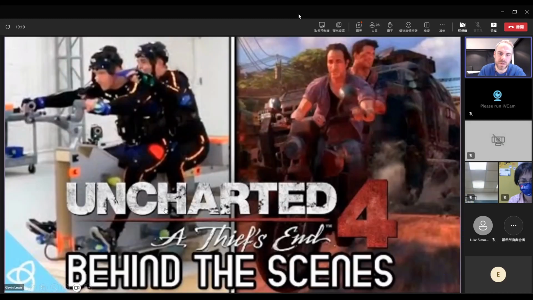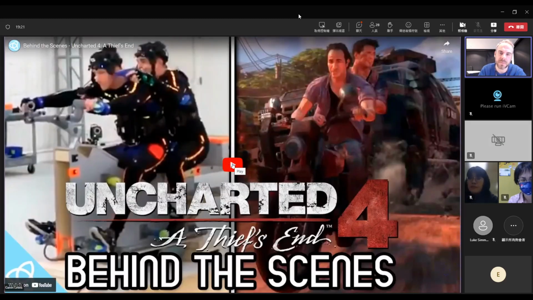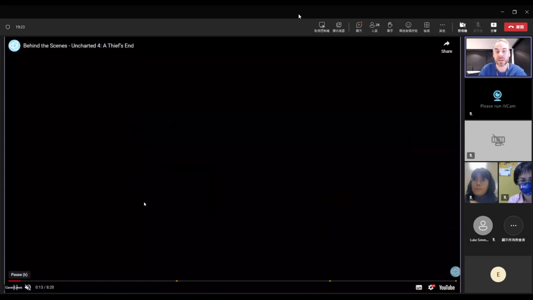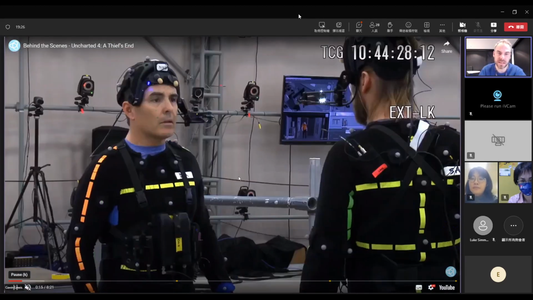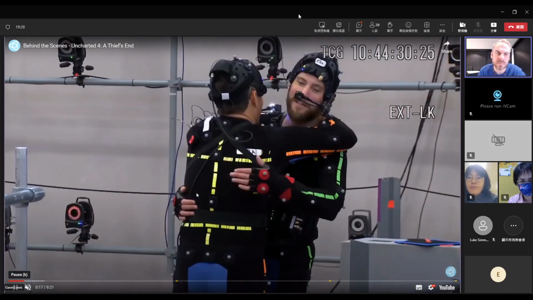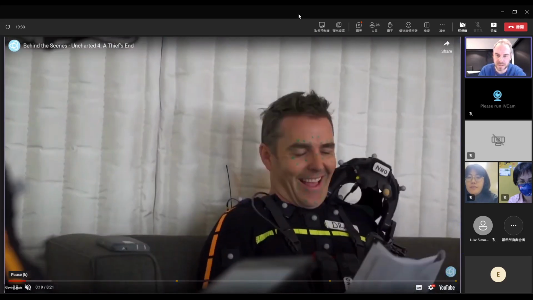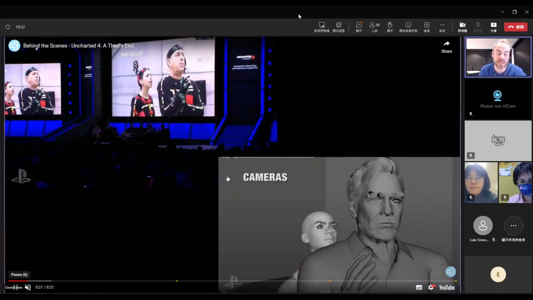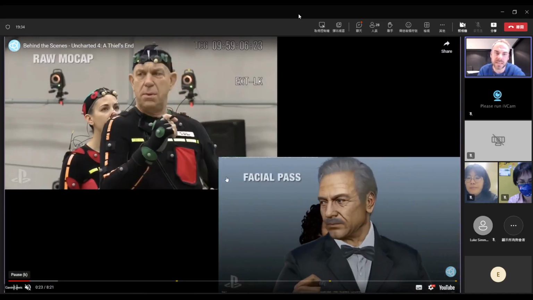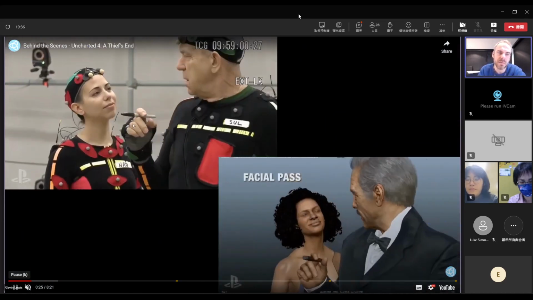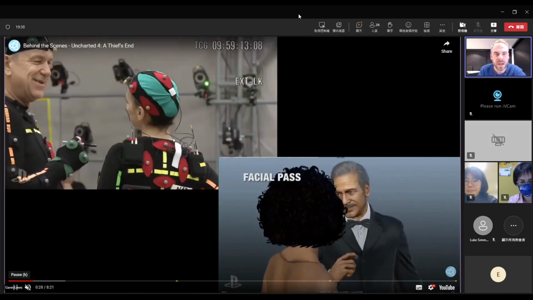So I'll show you some examples. These are examples from the game Uncharted, where they're capturing the movement of the actors for the game. They've got a Vicon system here, which is the same as the system we have here. We have a Vicon system at UCA as well, which we use to capture the motions.